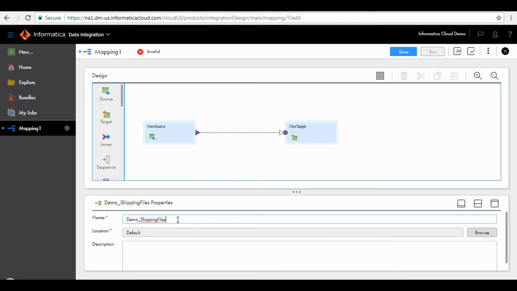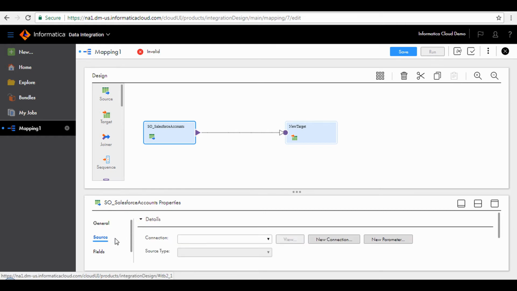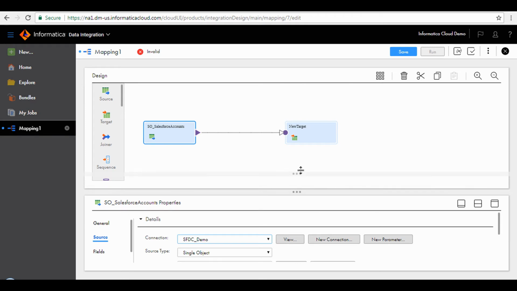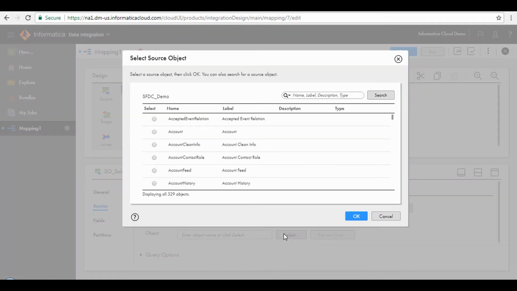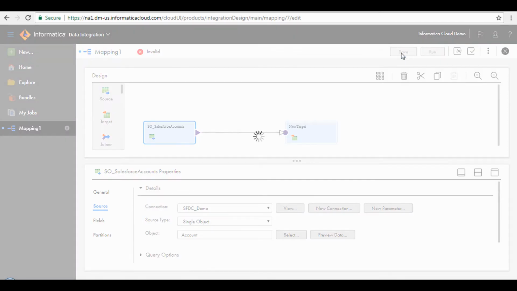Enter the name of the mapping and select the New Source transformation. In the General Properties section, for the name field, enter SO Salesforce account. In the Source Properties pane, click Source and select the Salesforce connection. Keep the source type as single object and click the Select button to select the source object. From the Select Source Object window, select Account and click OK. Click Save to save the mapping.